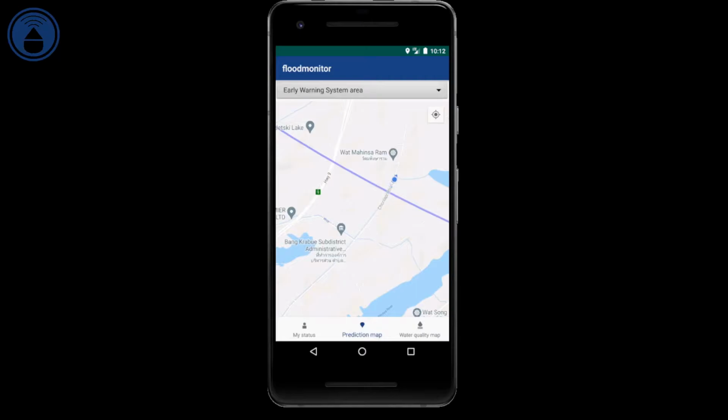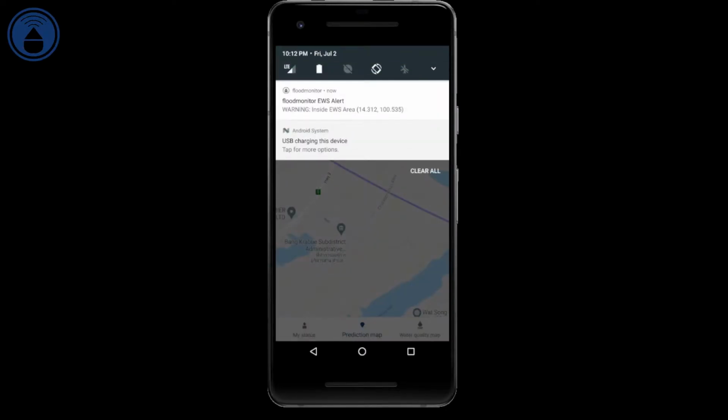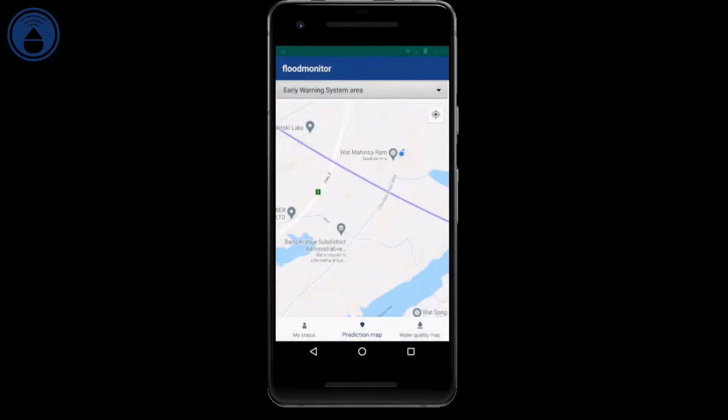Notice that now we are inside the EWS area, a notification has appeared in our phone status bar. It reads, Flood Monitor EWS Alert, and informs us that we are inside an EWS area. If we try to close the notification, it will return as we are still in danger. It will even appear if we have the app running in the background.